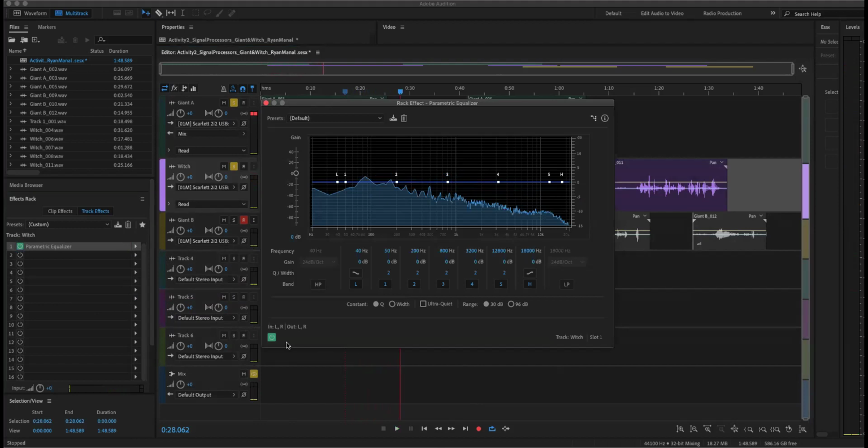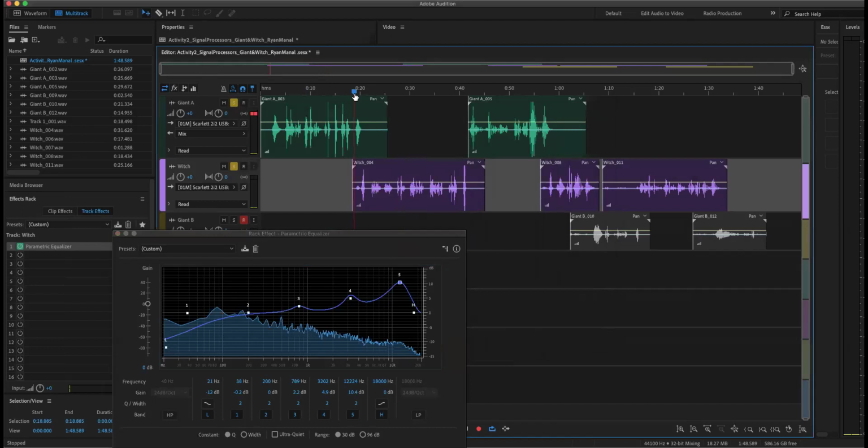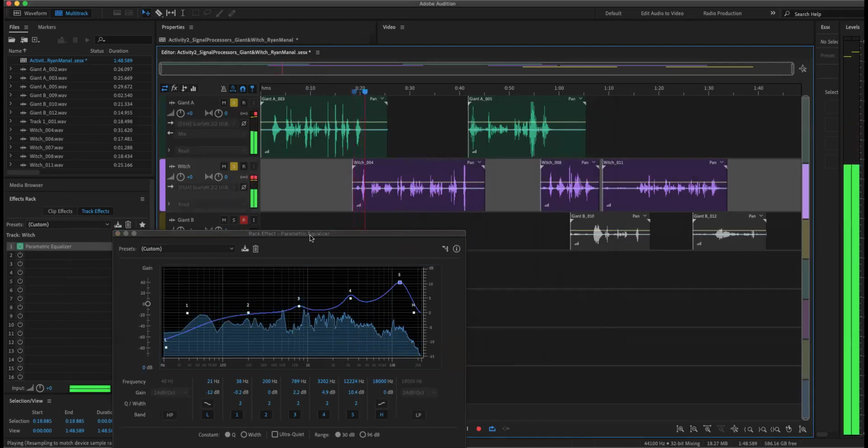How? Now for the witch, I wanted brighter sound, so let's lower the bass. Okay, then let's lift it gradually. The treble, the mid, this is the treble. Yeah, let's listen to it.